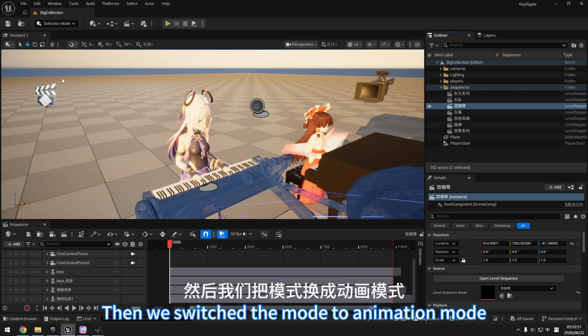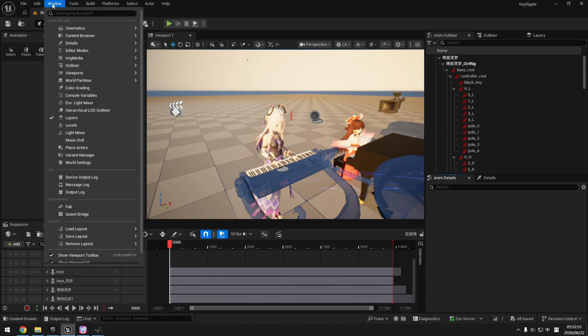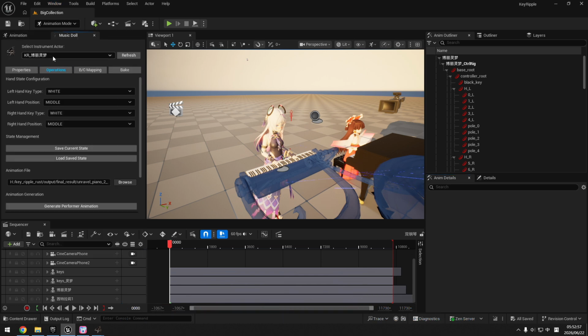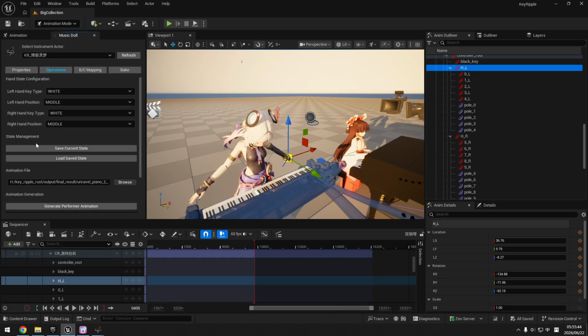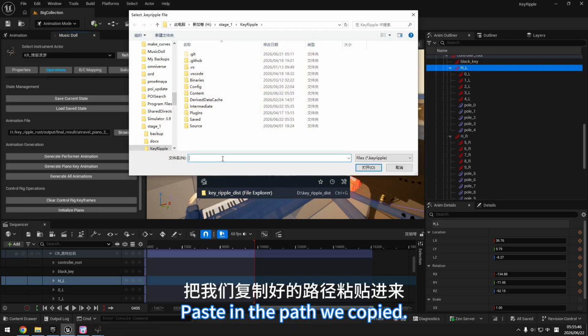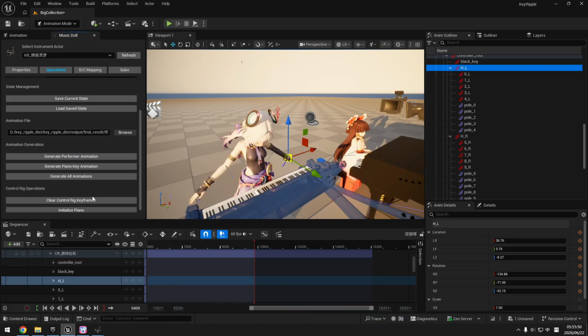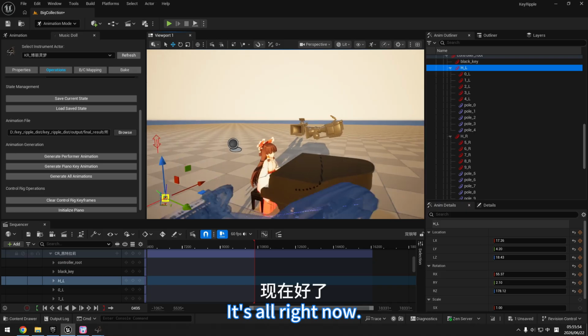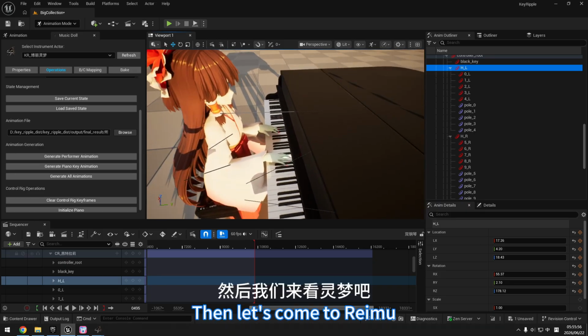Then we switch the mode to animation mode. Then in Windows, here we open the music DAW, then choose Remove, and paste in the path we copied. Then directly click Generate Animation. It's all right now. Then let's come to Ramu.